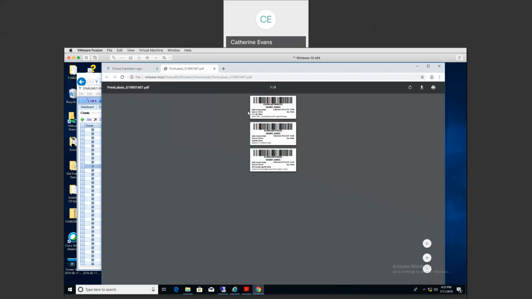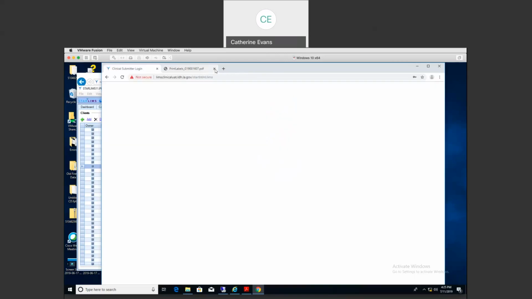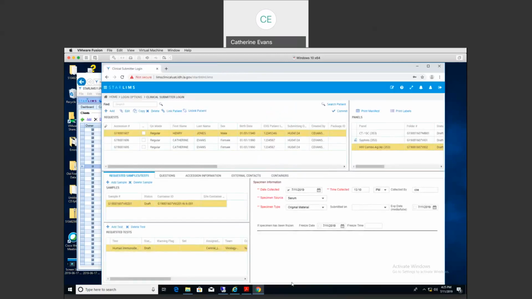And here I have my CTGC, syphilis, HIV. So now the sample is ready to be sent to the laboratory.